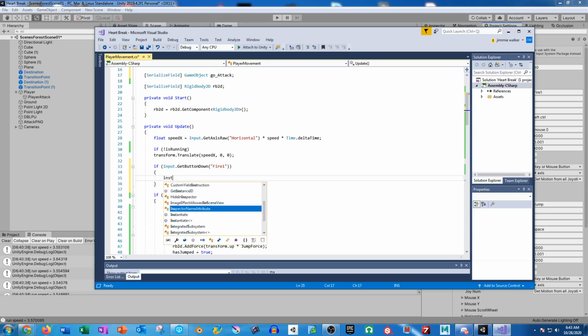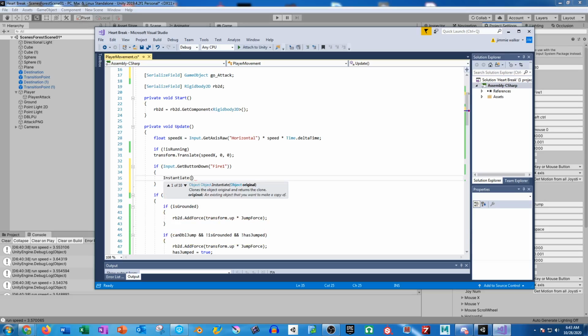What I'm going to do is say instantiate. So what am I instantiating? Well, we want to instantiate the go attack. And where are we going to instantiate? Well, we're actually going to call another script for this.